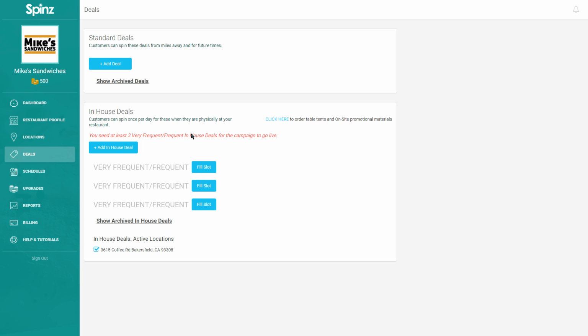Discussing briefly the strategy of how we get to what we're going to build in the in-house deals is something we're going to cover as we begin the process. So let's go ahead and start. As you'll see here in red, we've mentioned to you that you need to have at least 3 very frequent or frequent in-house deals for the campaign to go live. Let's cover that in more detail after we start the process.